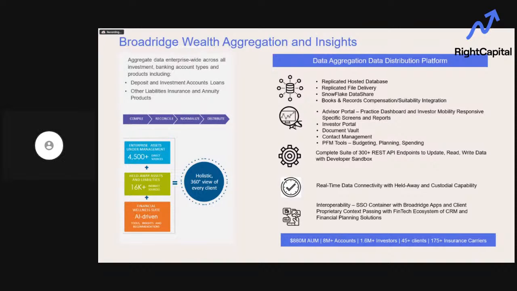We not only have an advisor investor portal, we have a full document vault. We have a light prospecting contact management solution. And then I mentioned the financial wellness and PFM tools that we do with budgeting, spending, and with our planning partnerships. And then we have our API suite. So we have a whole developer sandbox. If you want to build your own experience to get access into the data, the entire application is built off of APIs. So we're an API first product, and we really haven't built the APIs as an afterthought.